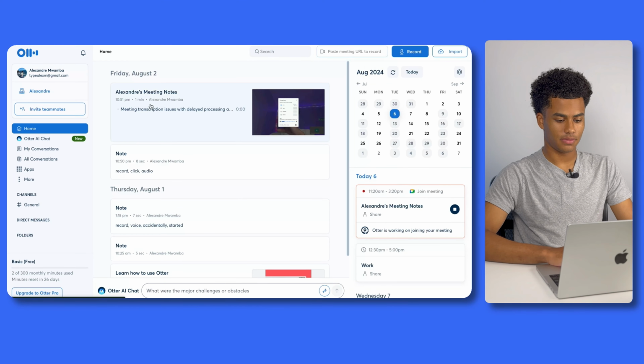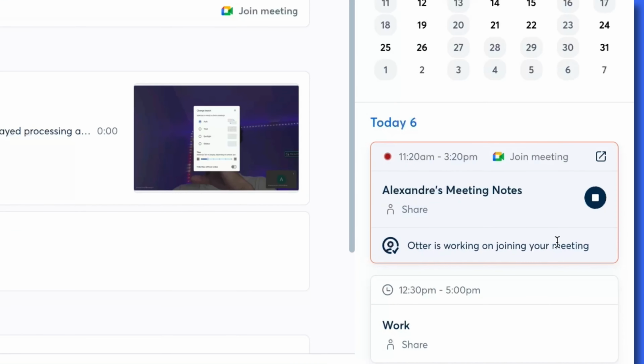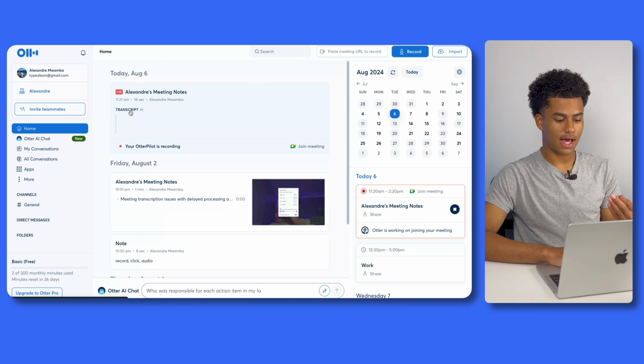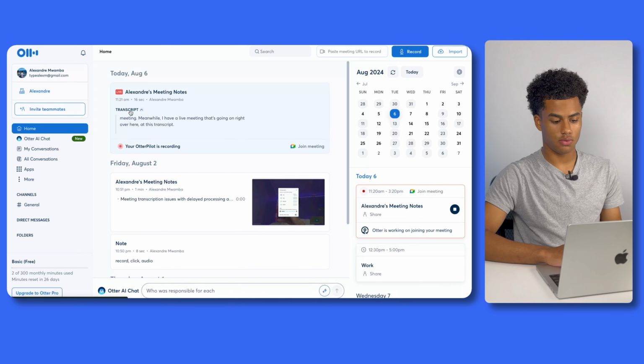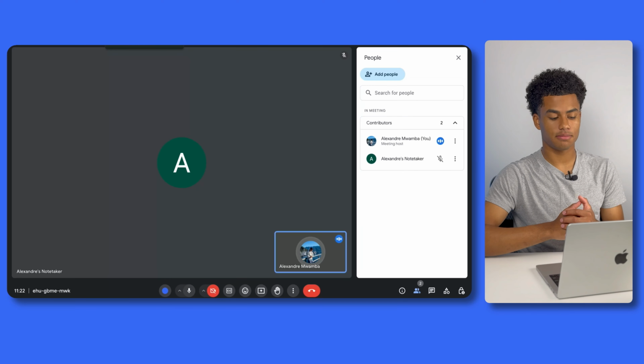Now, here you go. This is what it looks like on the Otter homepage. And you can see that it does not sync quickly. It says on the right side that Otter is working on joining your meeting. Meanwhile, I have a live meeting that's going on right over here and is transcribing in real time. So that's what it looks like. This is the meeting recording, and yeah.